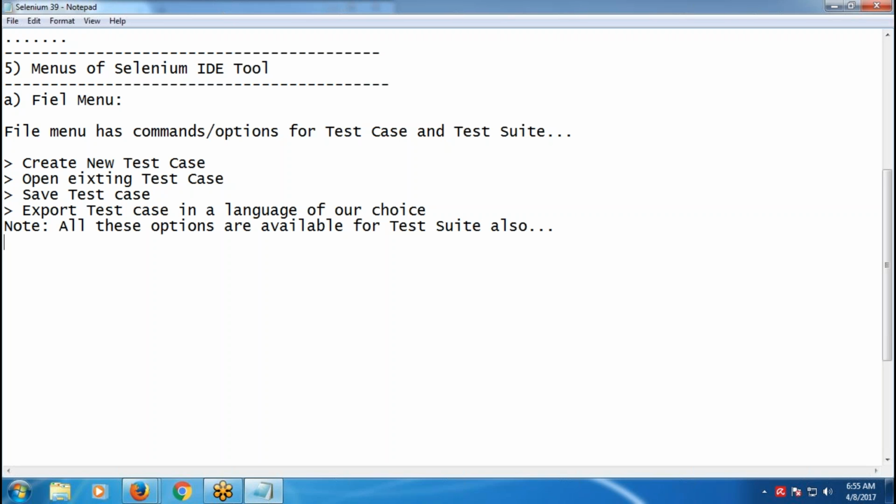Okay. Next, optional close Selenium IDE, launching, closing. Okay. These are the important.